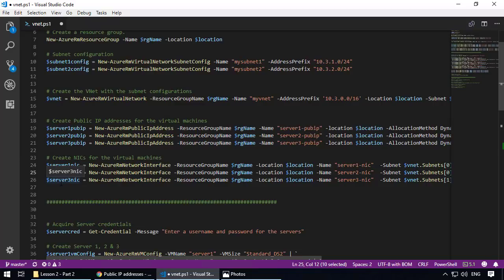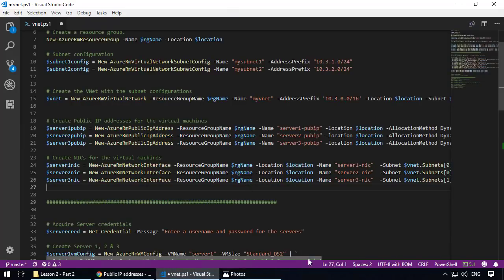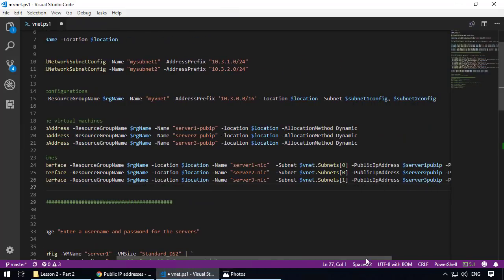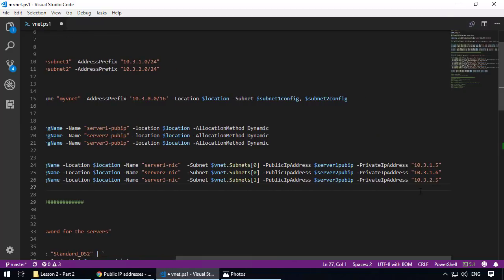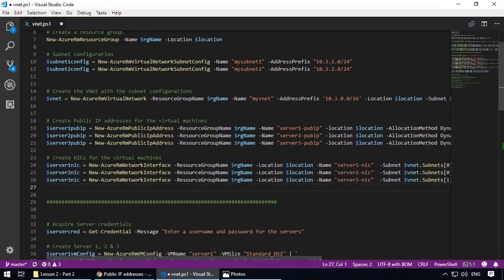Similar to Server1NIC, for Server2NIC and Server3NIC we need to ensure that the information is already there. If you remember, the first server was 10.3.1.5, the second server was 10.3.1.6. Look at the subnet over here for the third one. The third one was in a different subnet, right? So we are putting this on subnet location number 1, and the private IP address for this will be 10.3.2.5 because it was on the second subnet. That's the information that you need over there.